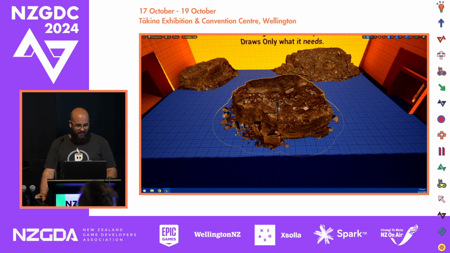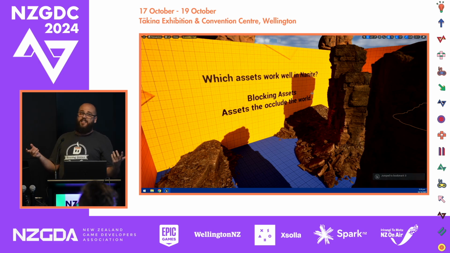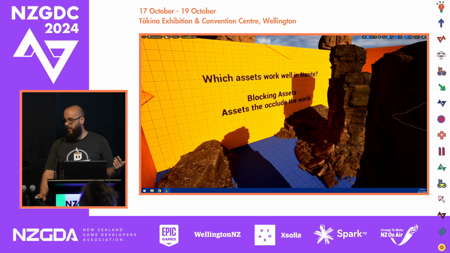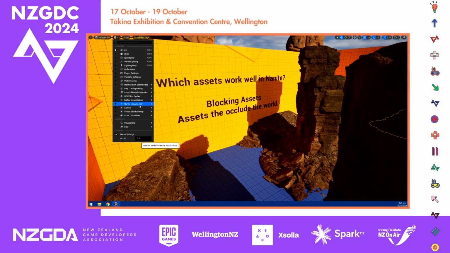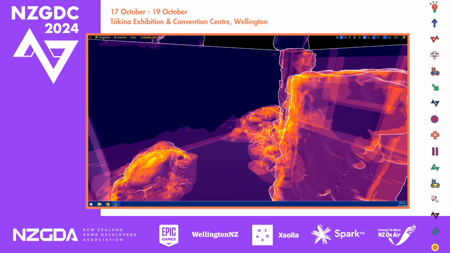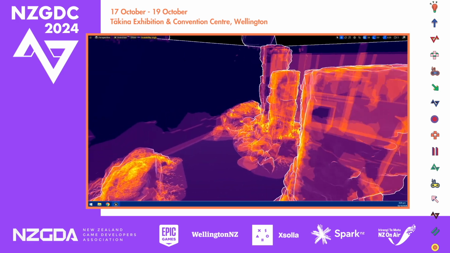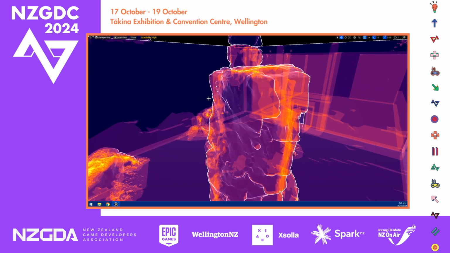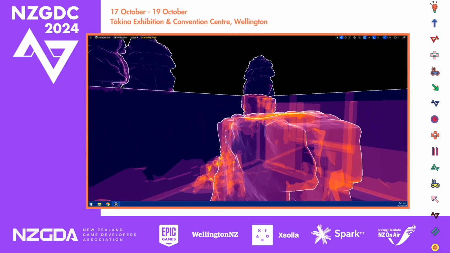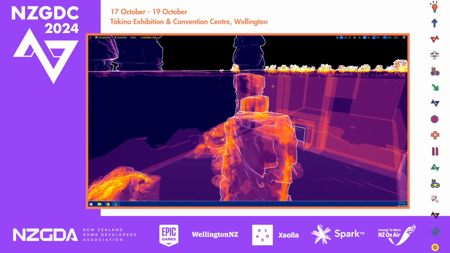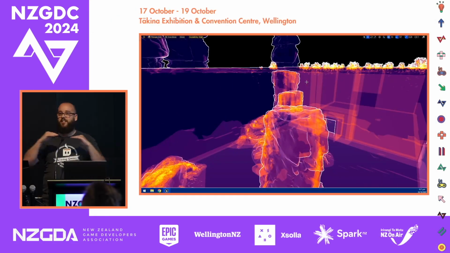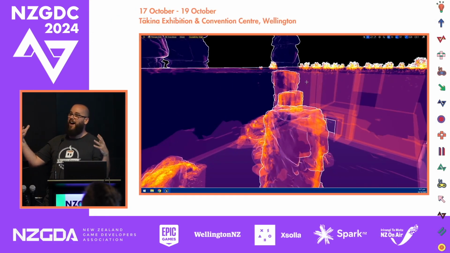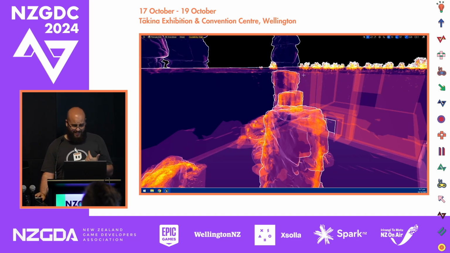Cool, what else does Nanite like? It likes blocking assets. It likes assets that occlude the world. And this is the efficiency of Nanite. So we'll go back to our overdraw buffer again. Where are we? Overdraw. And you can see as I move around, that rock mesh that is behind, none of that's getting rendered. But I can still see the top of it. So the top part of that mesh is getting rendered. So it's slicing the vertices, so I only render the parts of the meshes that I need to see, the parts I care about.